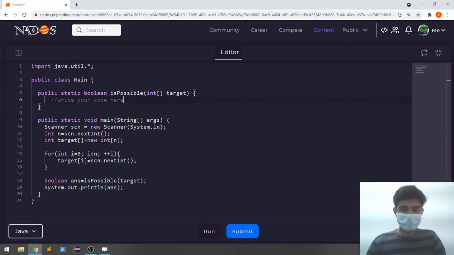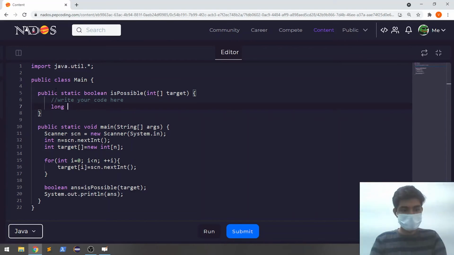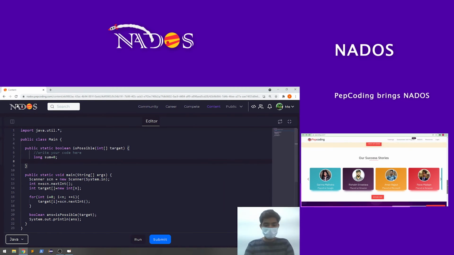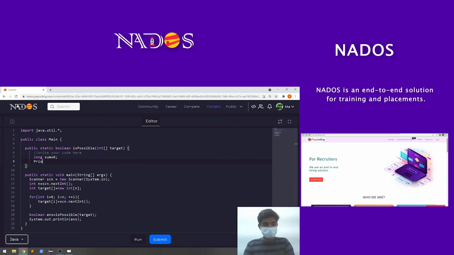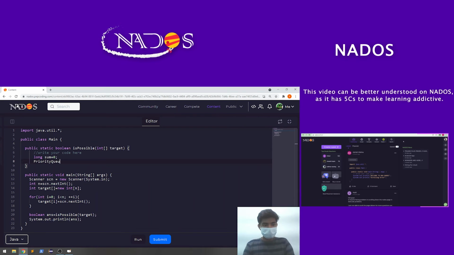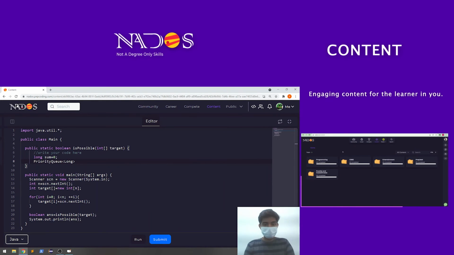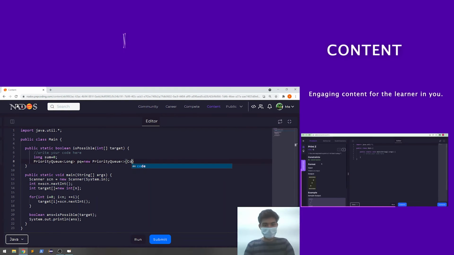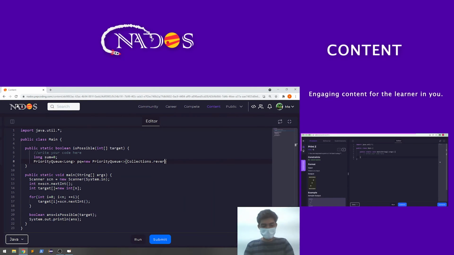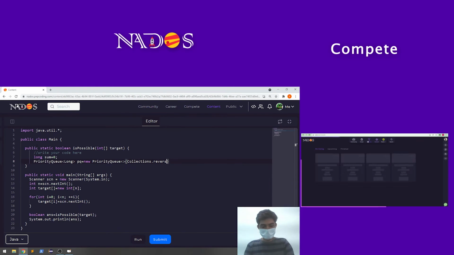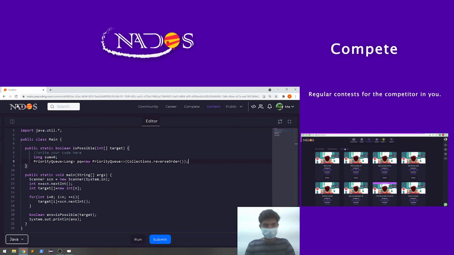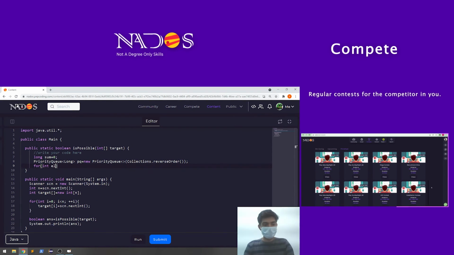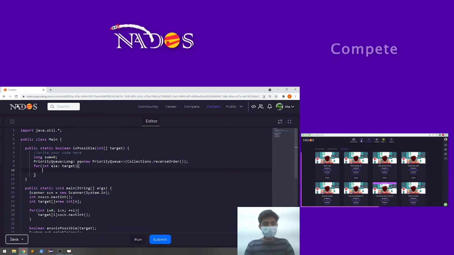Okay, so first I will take sum as long. Now we need a max priority queue, and since the priority queue in Java is of min type, then we need Collections.reverseOrder(), right? Reverse.